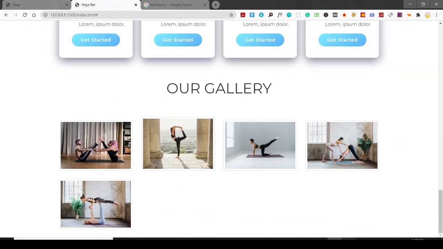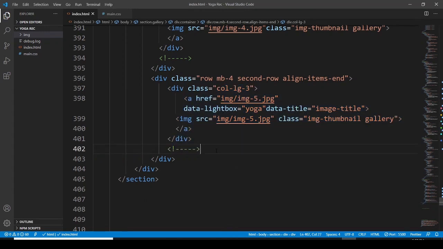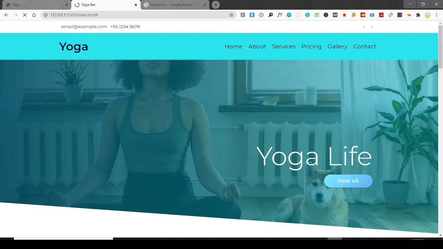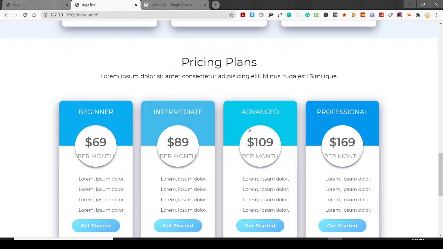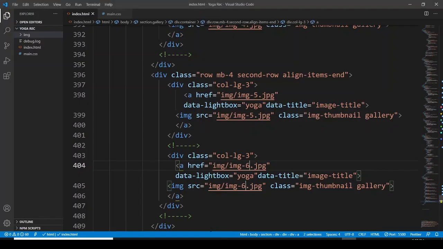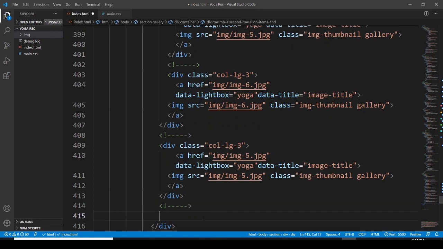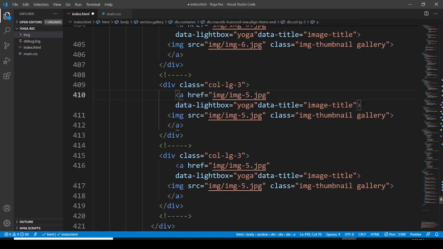Okay, we have an image here. Now copy this, paste it here, image 6, save it, browser. Okay, 6. So here it is going to be image 7, and then here it is going to be image 8. Let's save it, move on to the browser.